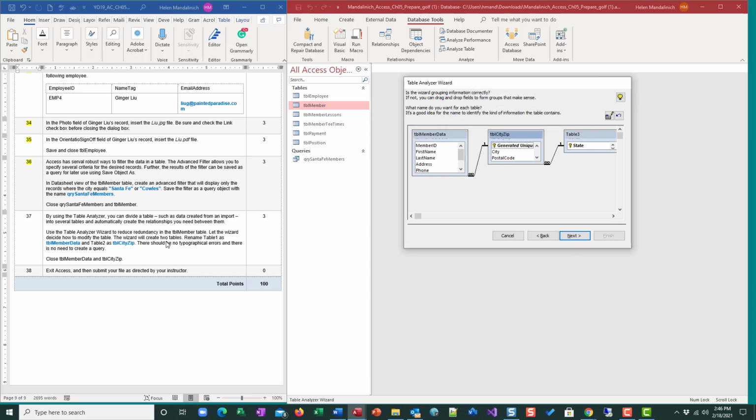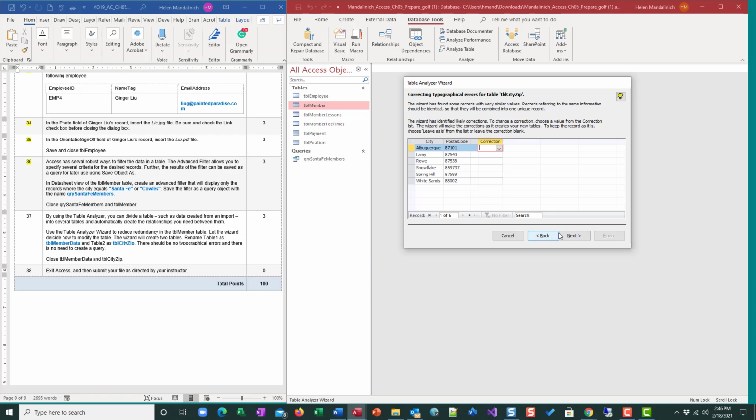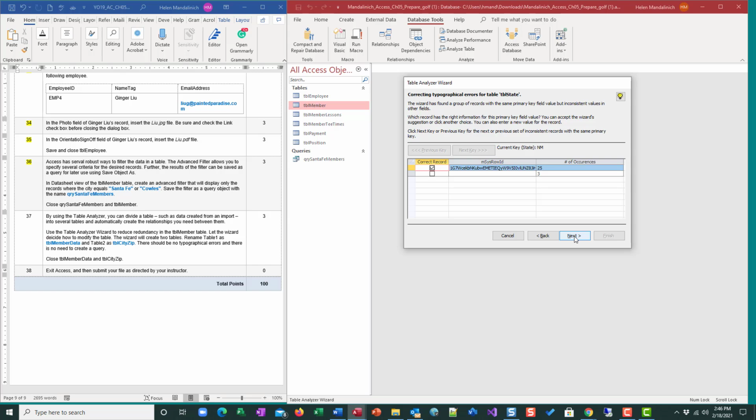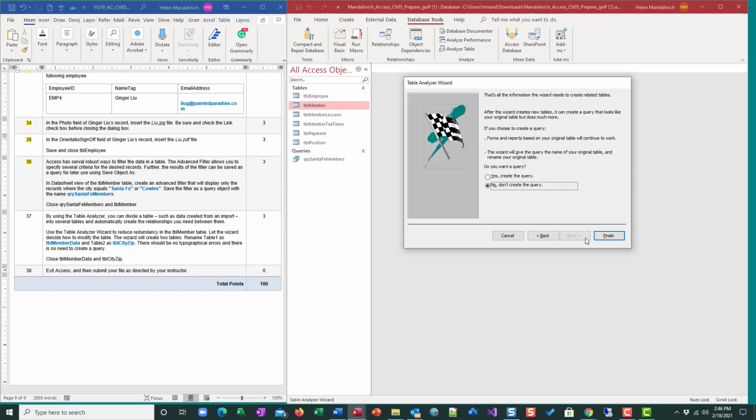And then it doesn't have me do, and you may not get a third table, but I'm going to just do this. Table state. Let me know if you get any errors when you submit this one. Next. Next. There should be no typos, so next. Yes. Next. And finish. We don't want to create a query.